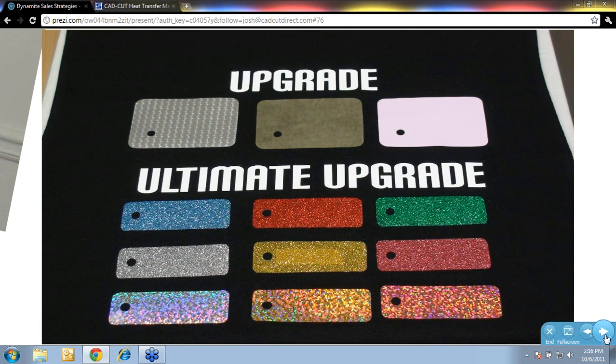And beneath that, we have the hologram. Now, the holograms are rather inexpensive material, but a customer would probably perceive that as being high-end. So that's why we placed it. Even though the cost is even lower than the electric, which is in the upgrade section, we placed it in the ultimate upgrade.